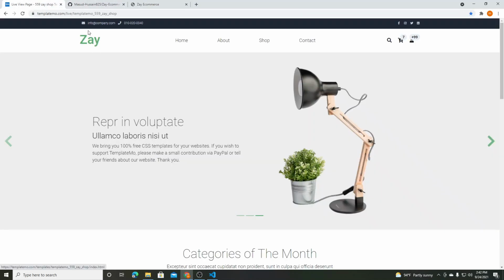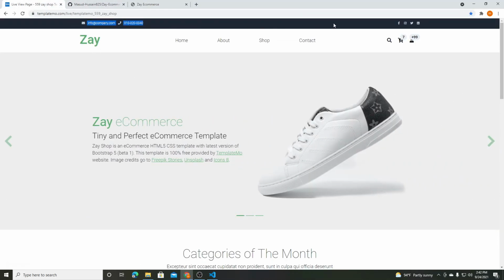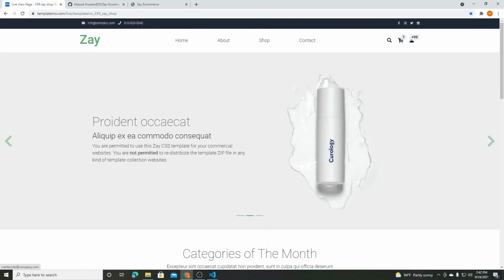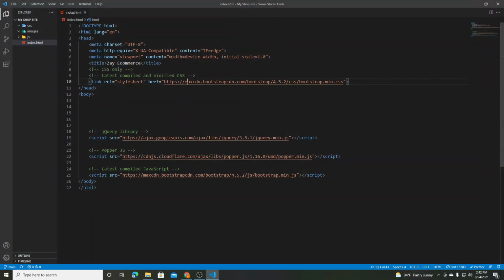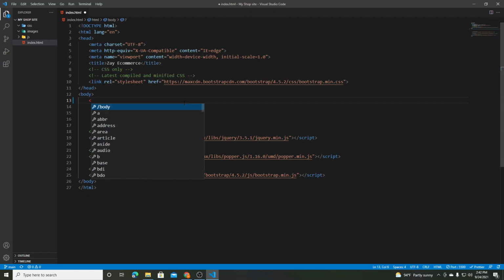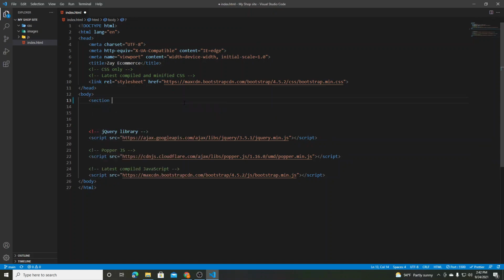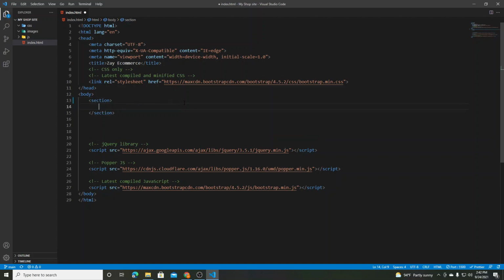So let's start coding. First of all, we have to create this header top where we have an icon, message, email, a call, a number, and on the right side we have some social icons. So first of all, we're gonna build this. So go to your code. I'm gonna create a section, give it an ID like header.